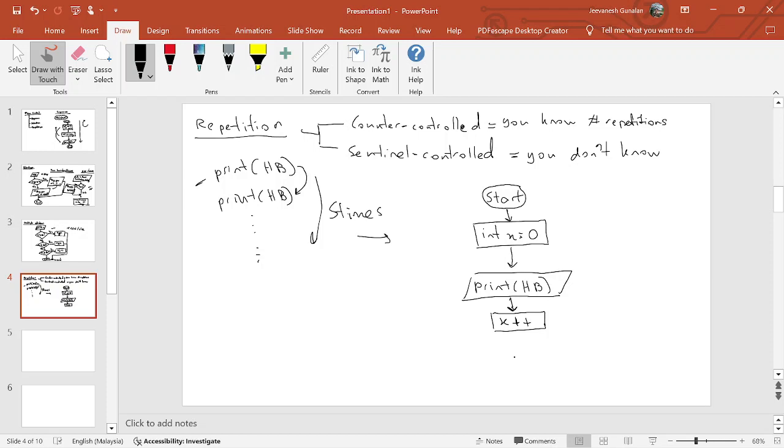and then you check is x the same as 5, because you wanted to print it out 5 times, right? So you check it, is it 5 now? No, because now you just printed it the first time. So what do you do? You go and do it again if it's a no.